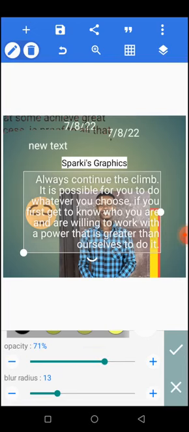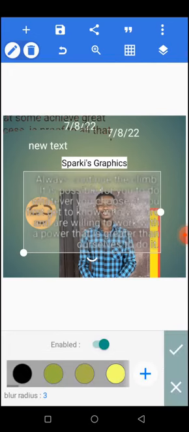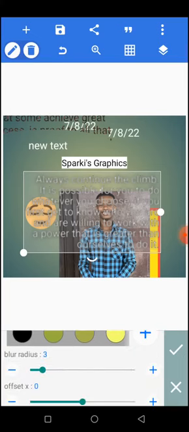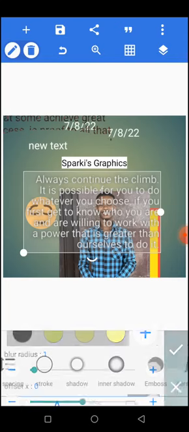So that is that for shadows. Okay, the next one is inner shadow. If you want your write-up to have shadow inside the text, you can reduce the blur radius so that it will be nice. You can see now that I've reduced the blur radius, it appears very awesome and beautiful. So that is that for that.